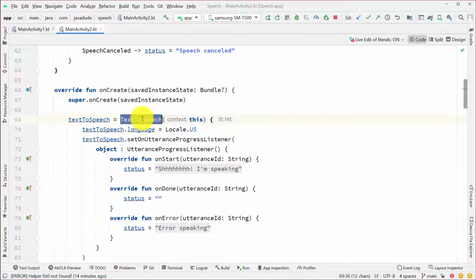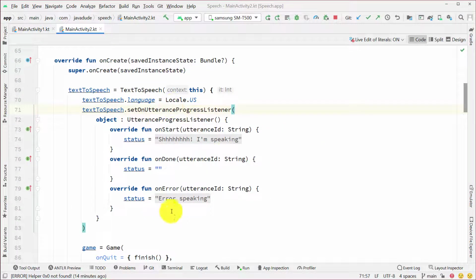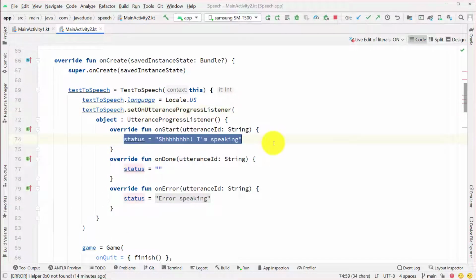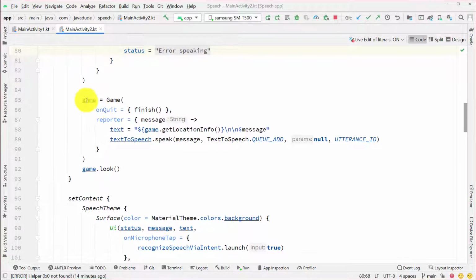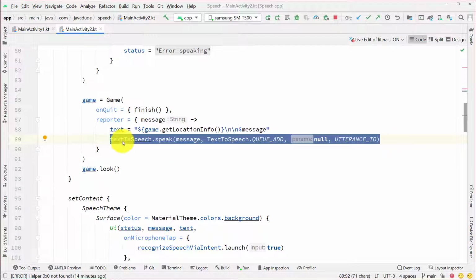And this text-to-speech is a new instance here where I'm going to set my language. I'm going to set the utterance progress listener. And this progress listener is just going to change the status: shh, I'm speaking, or when he's done speaking, say nothing. And if there's an error, let us say there's an error speaking. So that's pretty straightforward there. In the game, we're changing our reporter slightly so that not only are we putting the text on the screen, we're going to have the text-to-speech speak the message as well.